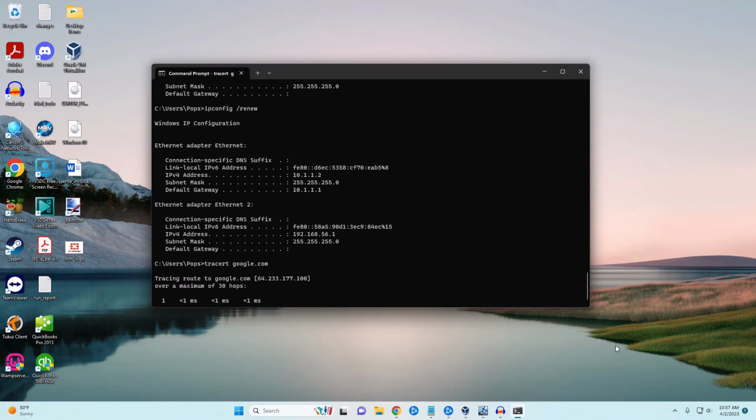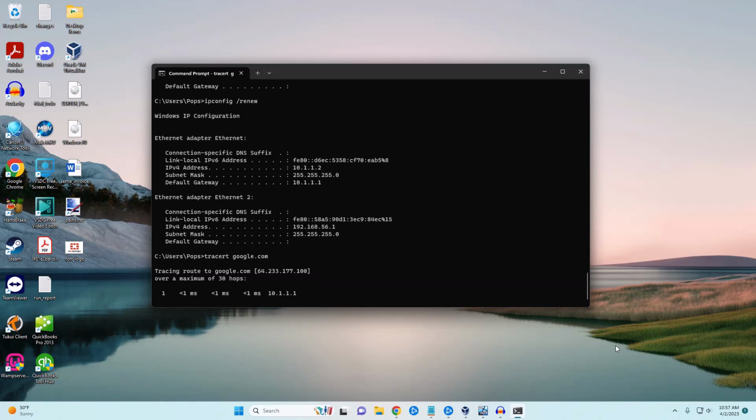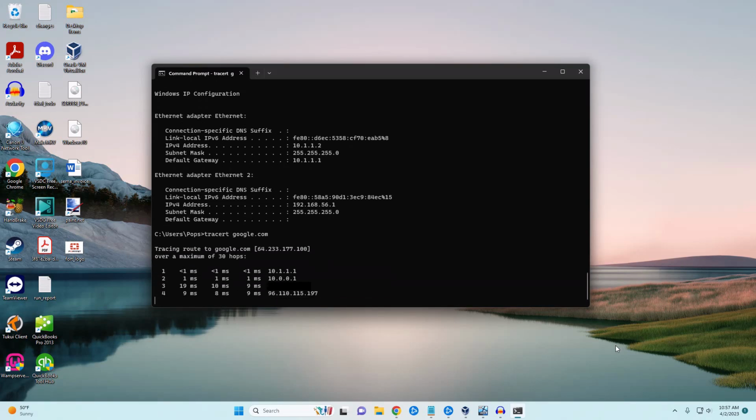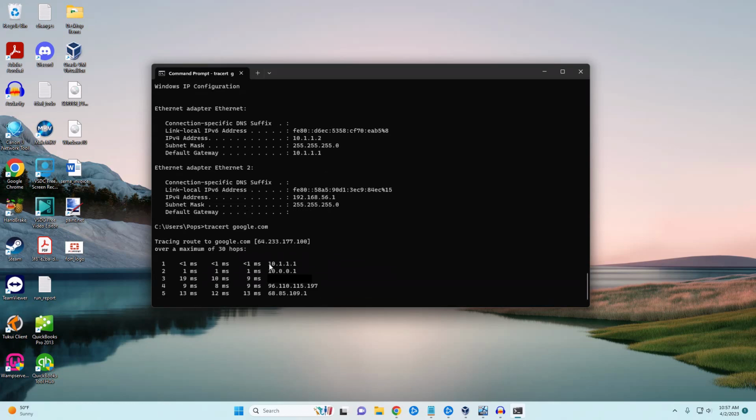Take notice that just because a hop times out does not mean that there is a problem. It is likely that ping has been disabled for the particular hop. You can see that in the example on screen.